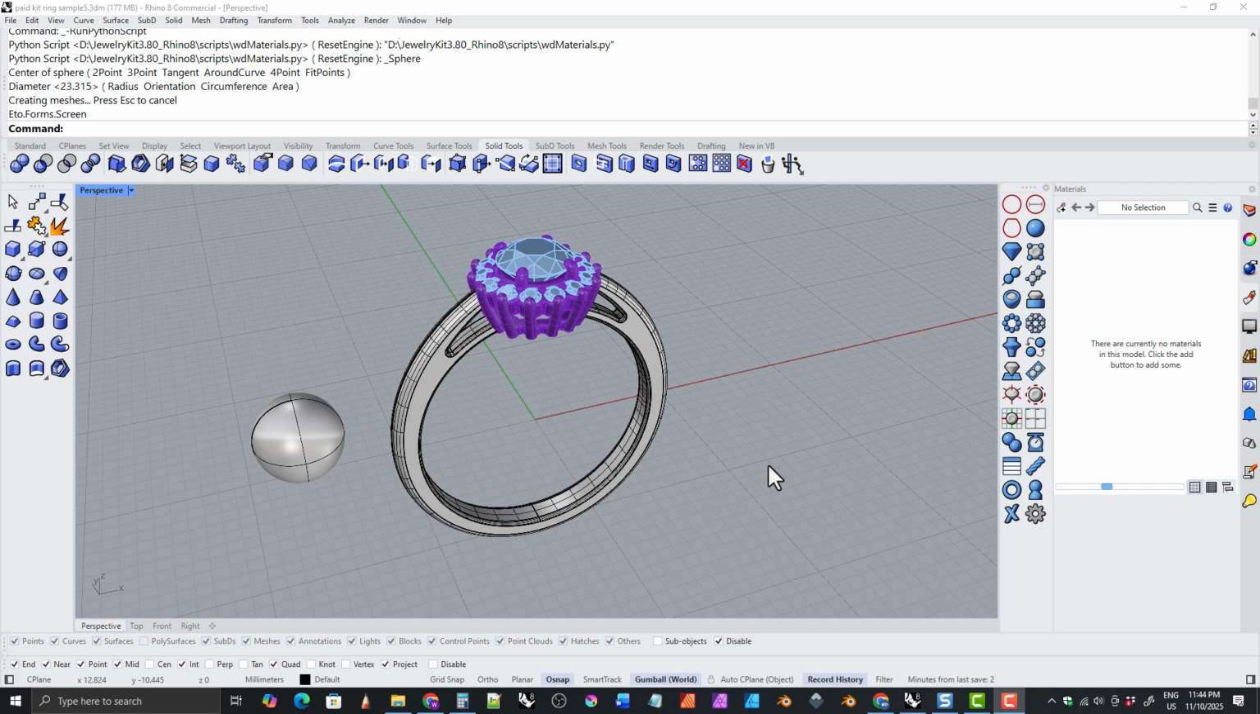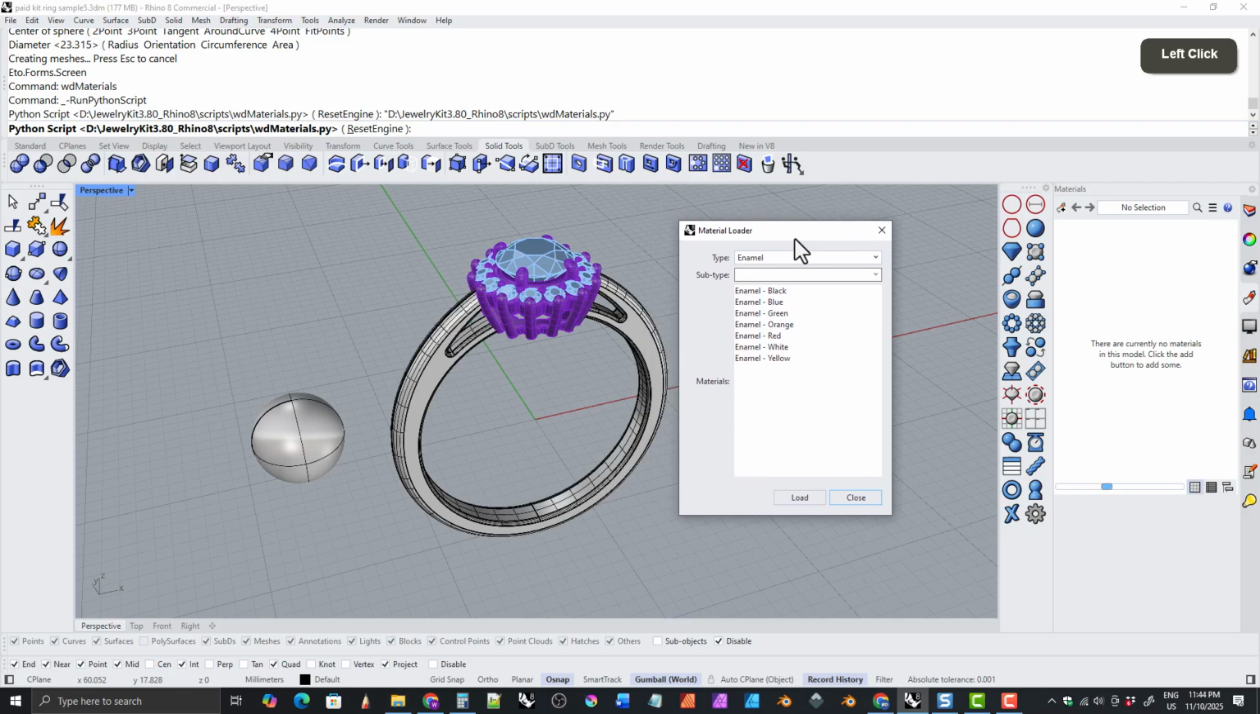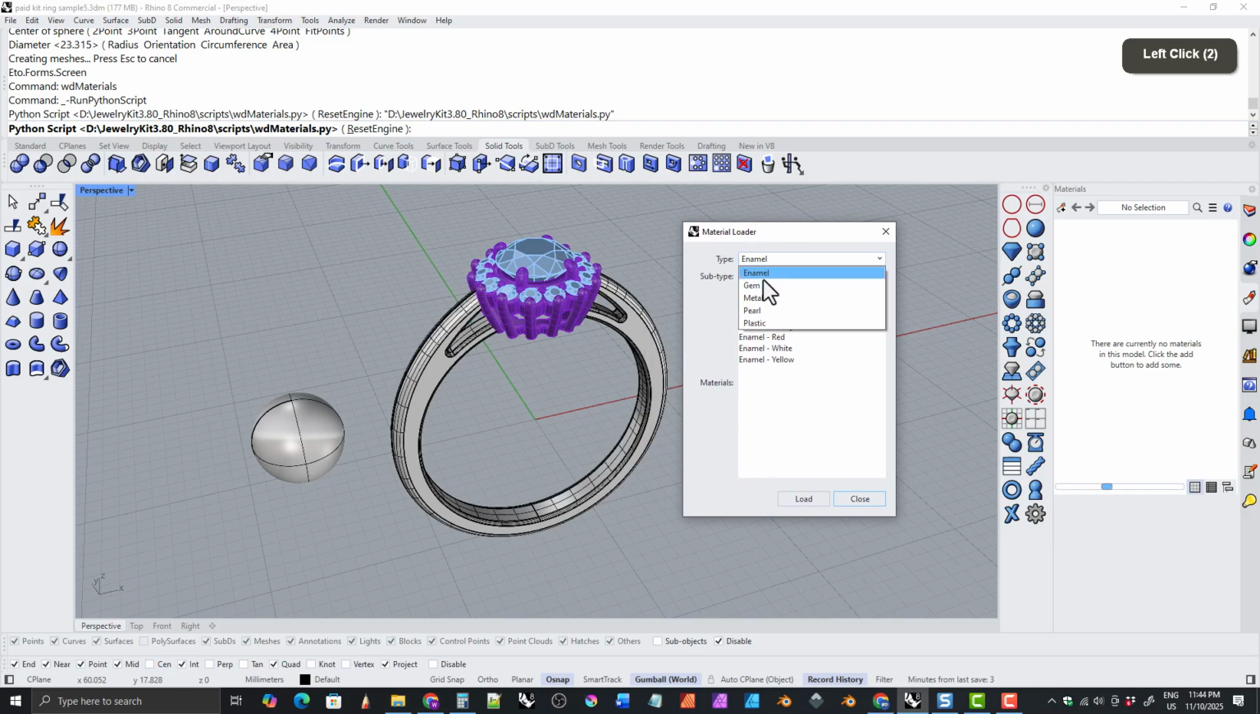In this video, I'm going to show you how to use the material loader tool that comes with the jewelry kit that I make for Rhino. So we'll just click on that icon and we'll get the material loader window. There are several types of materials that you can choose from: enamel, gem, metal, pearl, and plastic. And we will look at all of these and see what they look like.